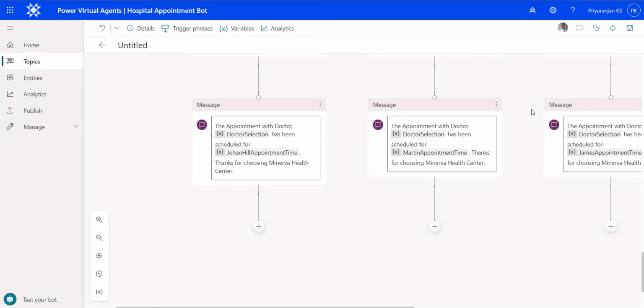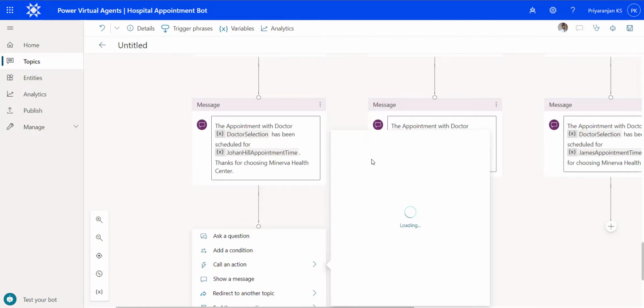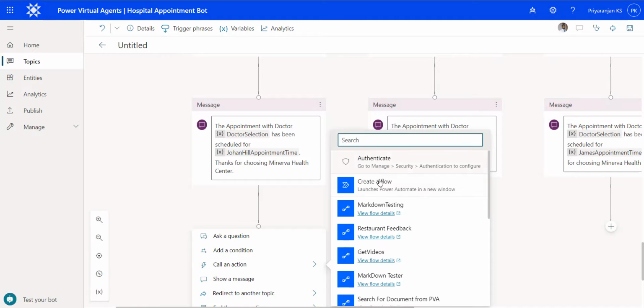but we also need to ensure that these appointment details are saved in the backend, so that the hospital can pull these details on a daily basis to prepare the appointment chart for that particular day. To do that, we will call Power Automate so as to save all this entire data to the backend. We will just click on call an action, and we will select create a flow.